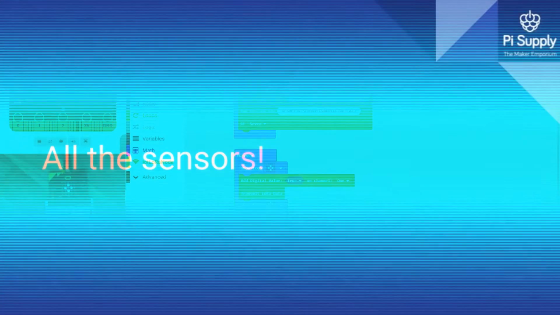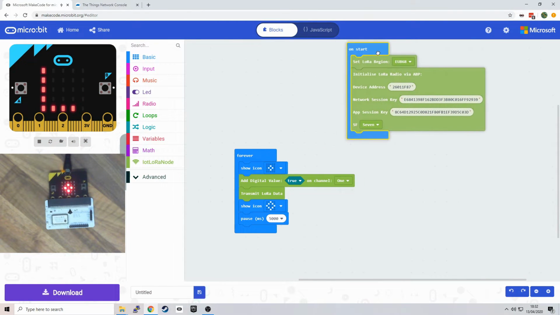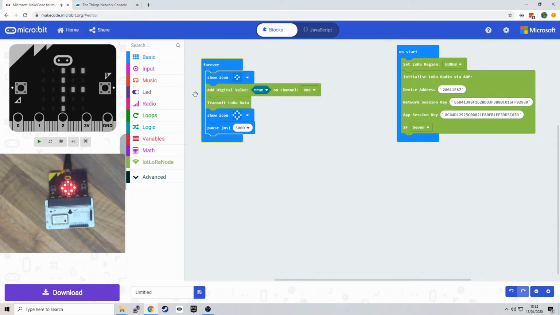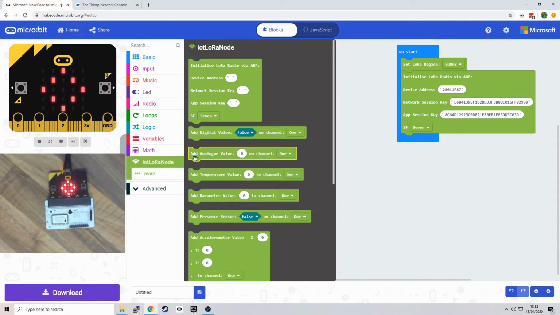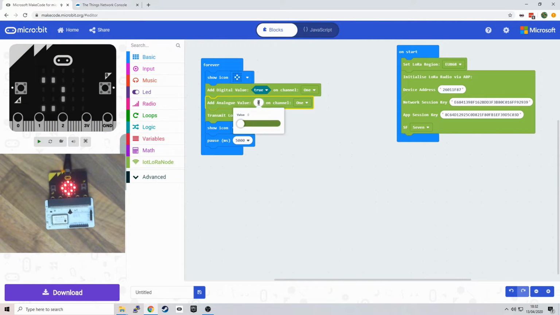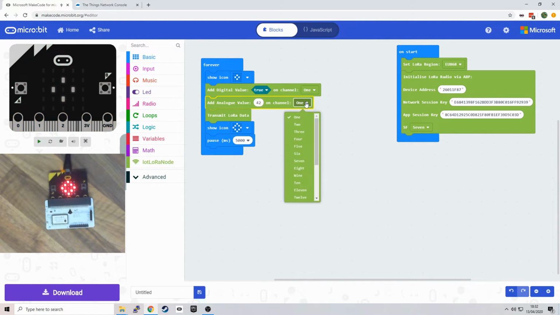So next we're going to expand our project to use all the sensors we can on the microbit. So I'm going to just move the on start block to the side to make a bit more room. And then we're going to add in an analog value block. We're going to put this above our transmit LoRa data. Now this I'm going to just set as 42 and change it to on channel 2.